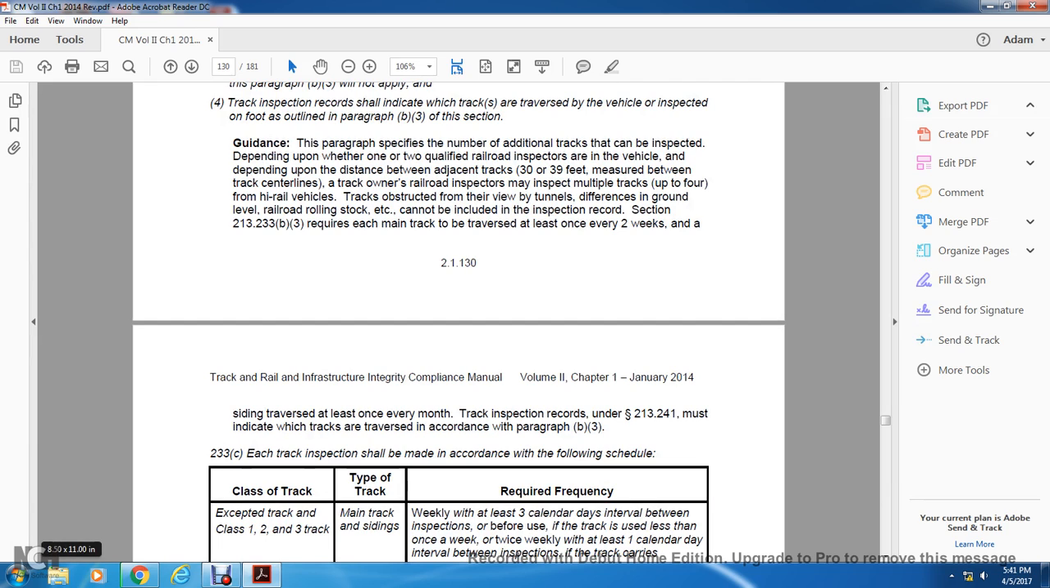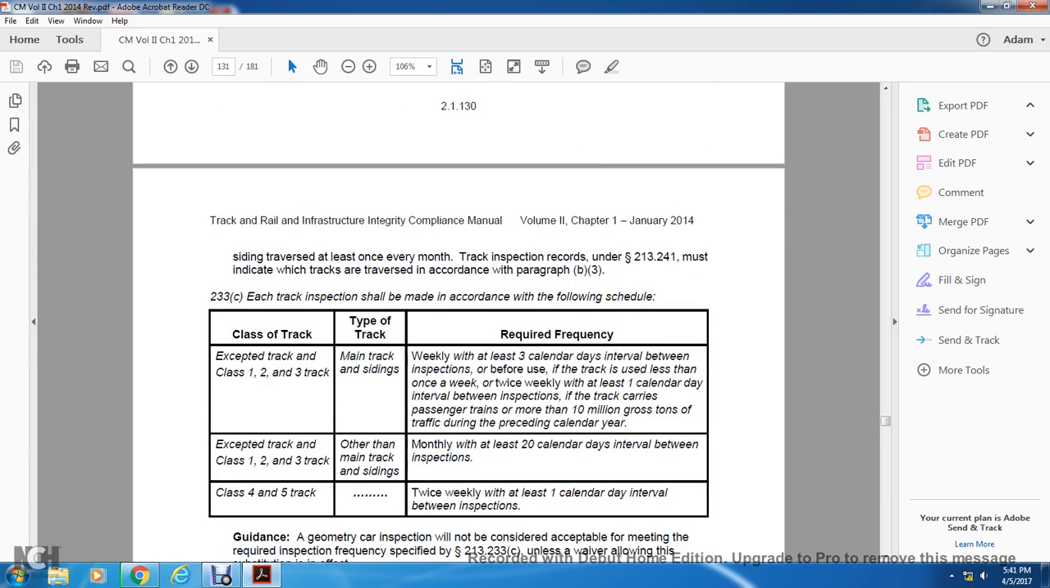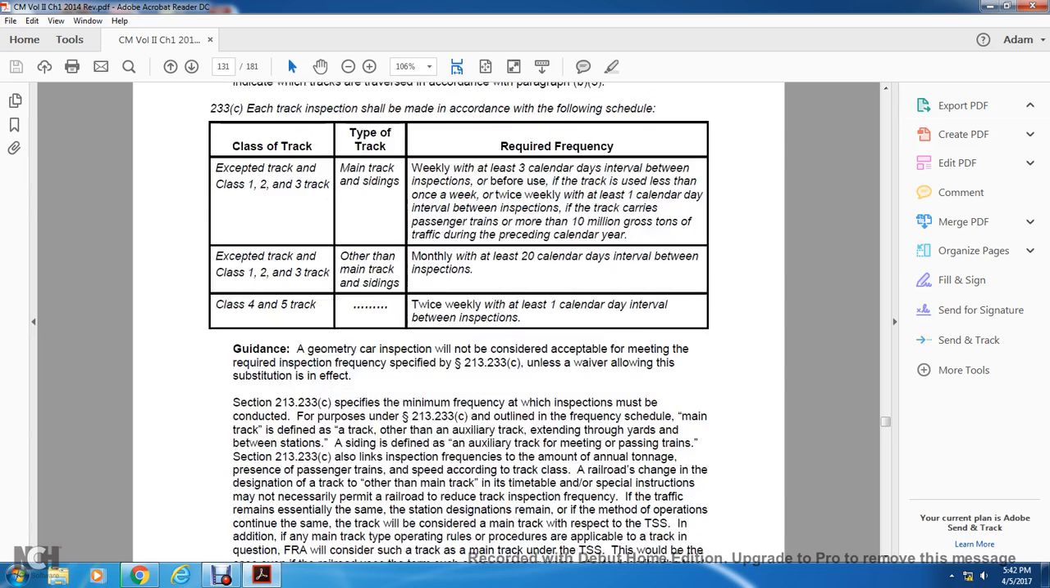213.233(c): each of the tracks shall be inspected in accordance with the following schedule. Except for track class 1, 2, and 3 main track and sidings, weekly, with at least 3 calendar days interval between inspections before use. If the track is used less than once a week, twice weekly, with at least 1 calendar day interval between inspections, if the track carries passenger trains or more than 10 million gross tons of traffic during the preceding year. Except for track class 1, 2, and 3 other than main track and sidings, monthly, with at least 20 calendar days interval between inspections. Class 4 and 5 twice weekly, with at least 1 calendar day interval between inspections.